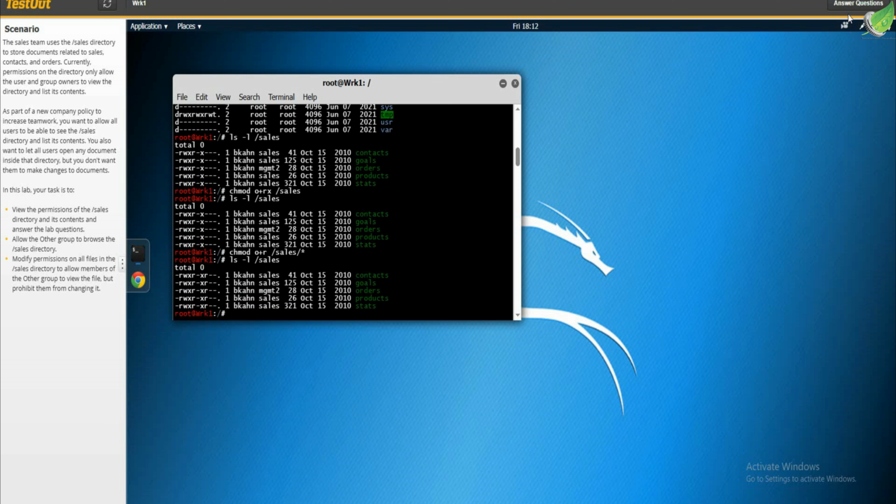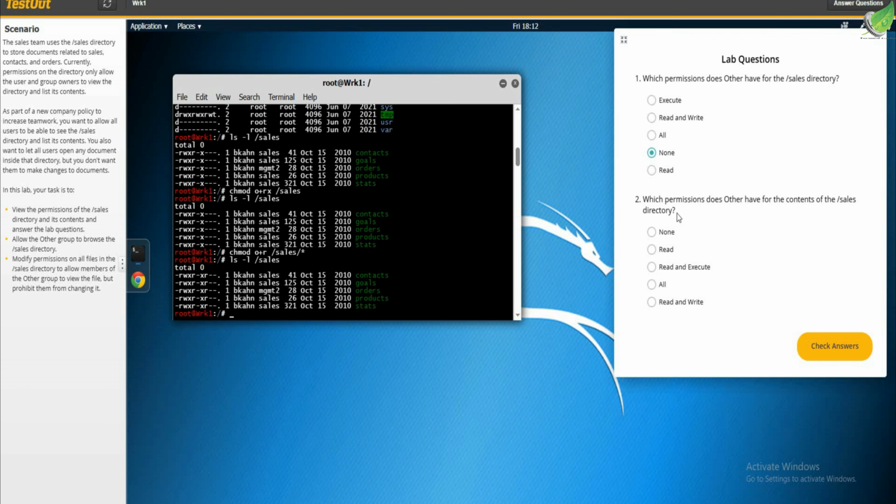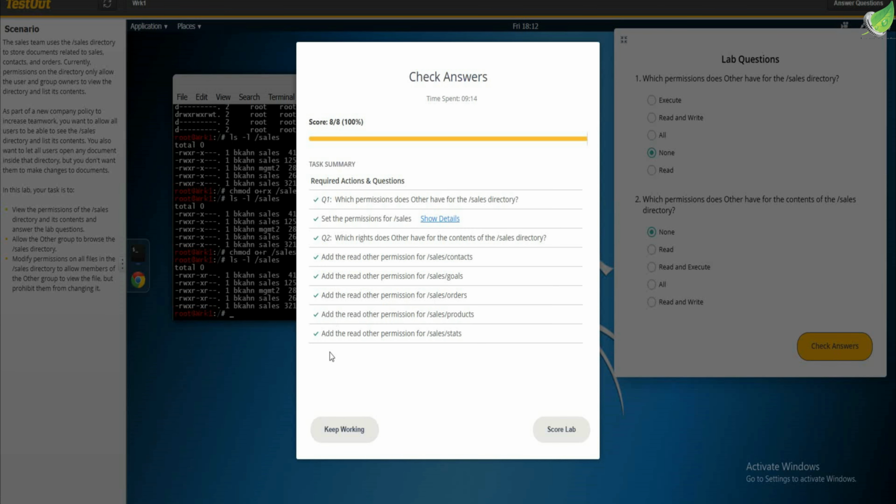All right, so let's answer the question. Which permission does other have for the content of the sales directory? And this is none. Let's check our answers. Everything seems correct.